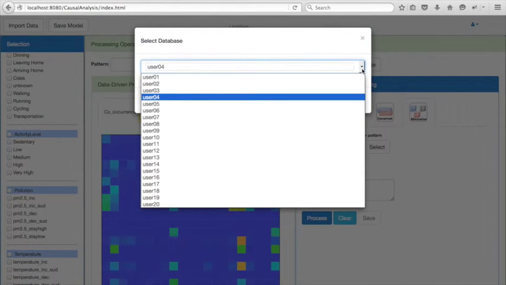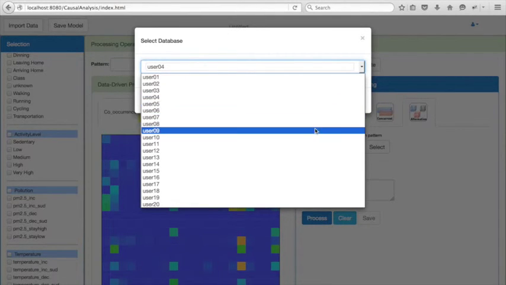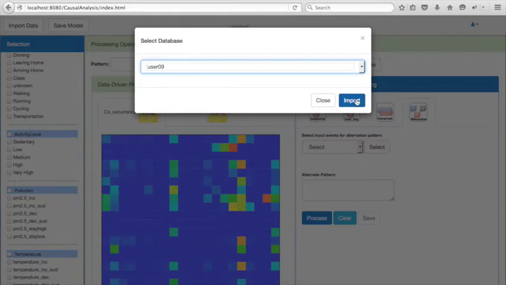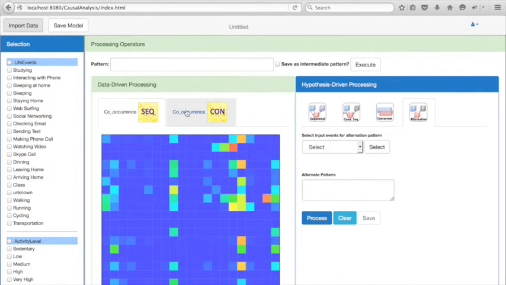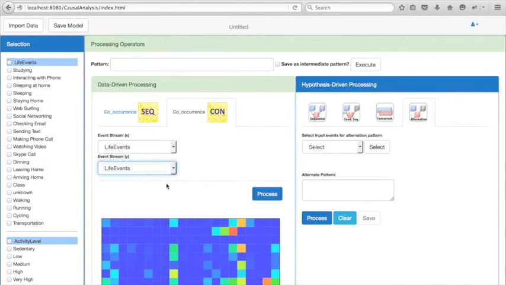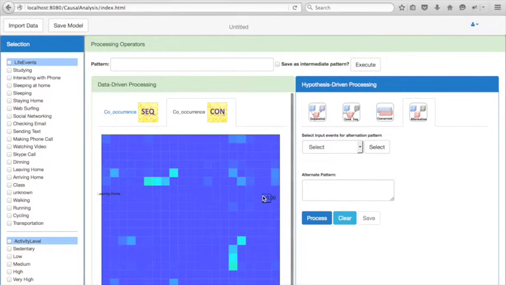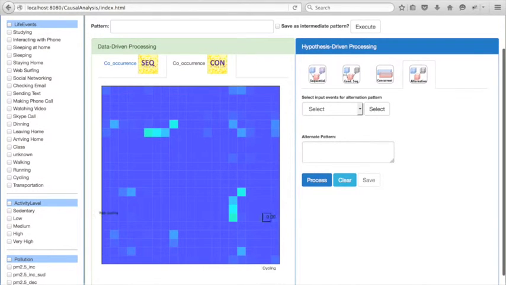Also, I show how we can analyze another co-occurrence matrix for one of the other users. For this user, the life event stream and life events that are defined within that stream are the same. We put life event as the input for concurrent co-occurrence, and you see that this matrix is symmetric, and it shows the concurrent co-occurrence value between two events.